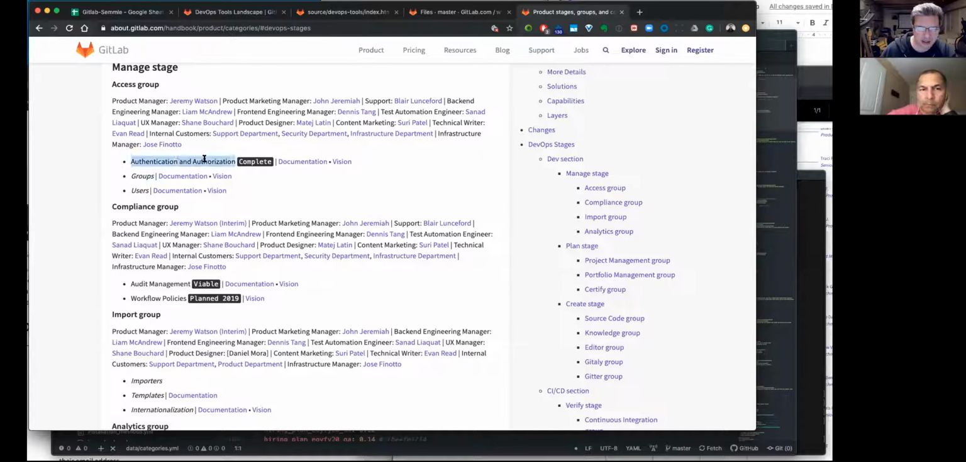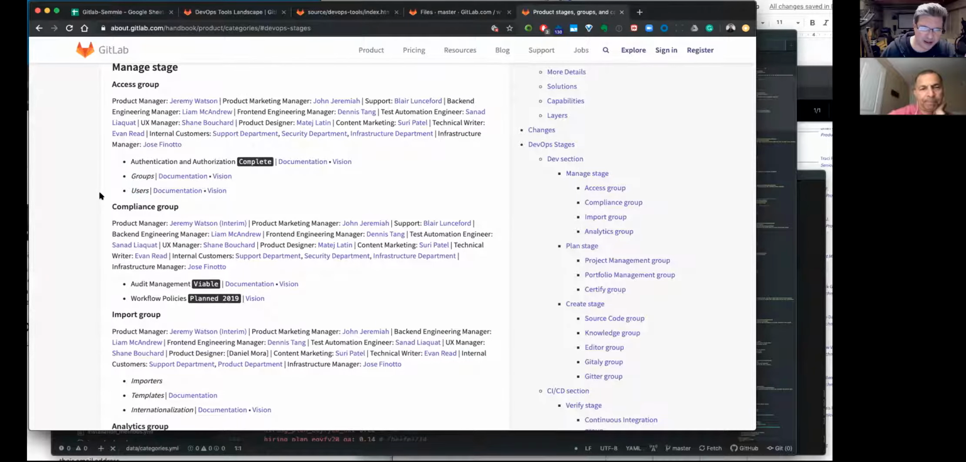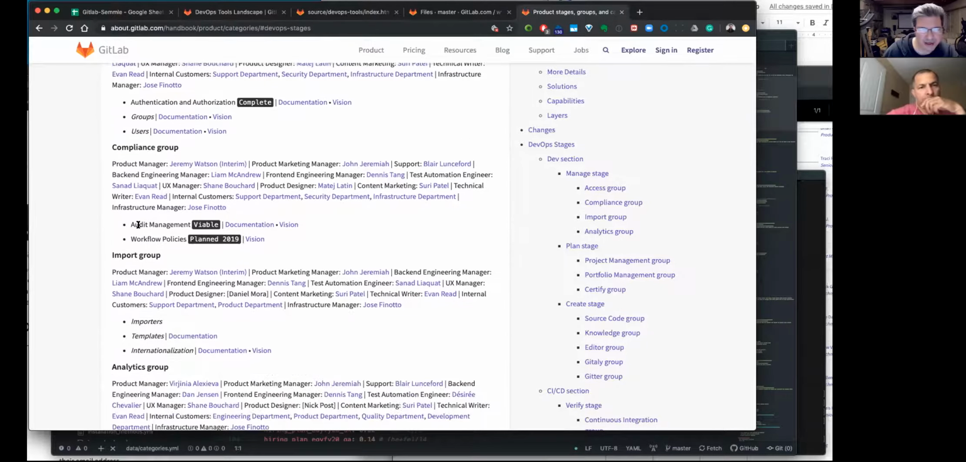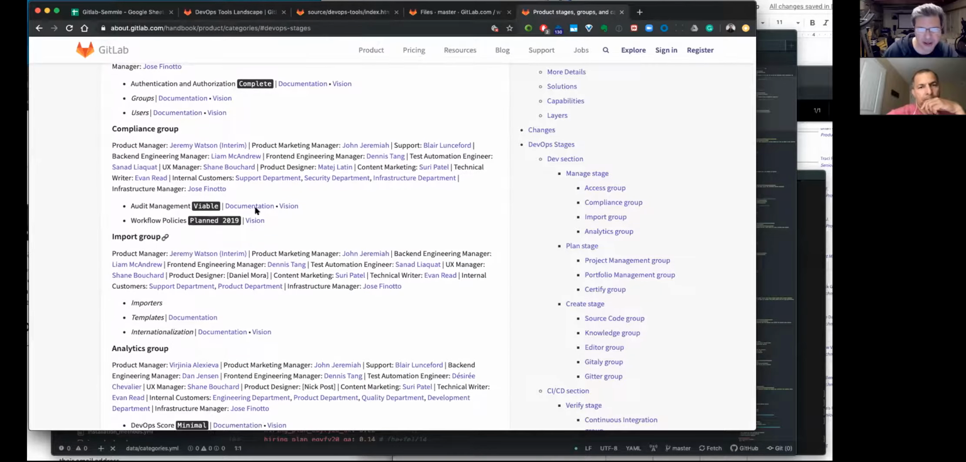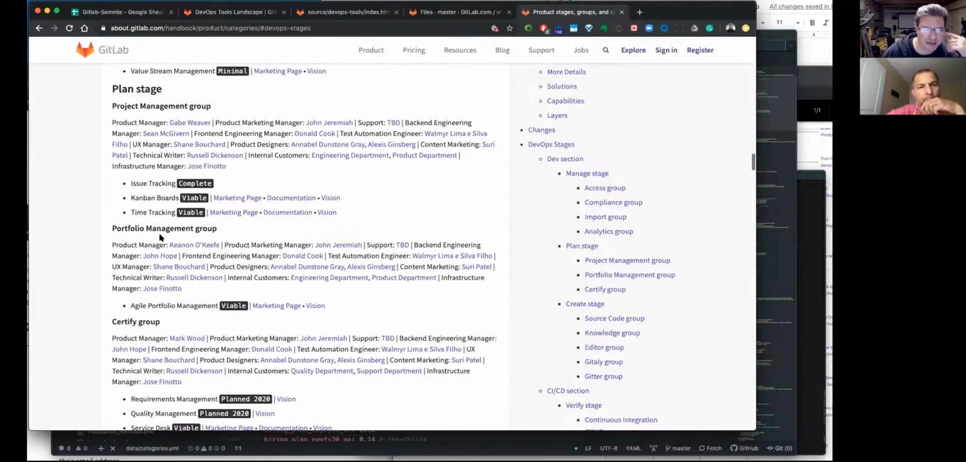This one is not italic, so it's an outward-facing product category. Groups and users are internal categories that they use to organize work, basically. So if it's italics, it's internal facing. Okay. Compliance group, under manage. Audit management and workflow policies, these are outward-facing categories. Each of those should have at least a vision, if not issues and other stuff. Blah, blah, blah.